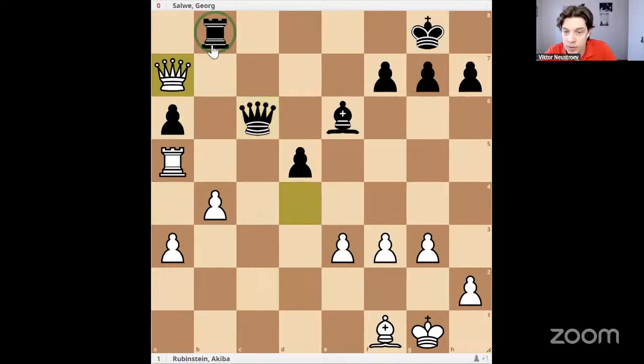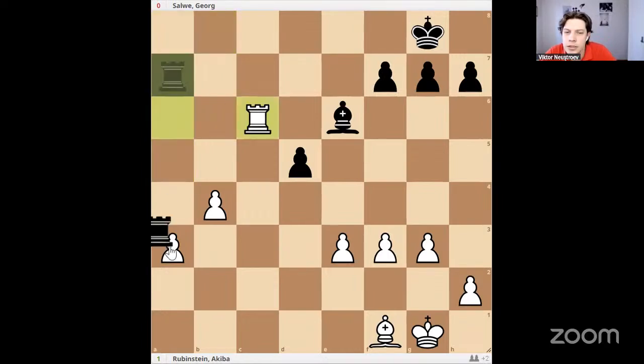Queen a7, then b8, the rook is hanging. So rook a8 with a tempo. You cannot take there. Actually, no, you cannot take there because they take here, this and this. And you're a pawn up, but e3 is hanging, so it's not such a clear position.